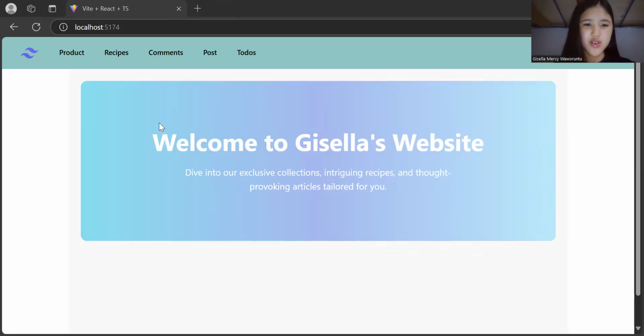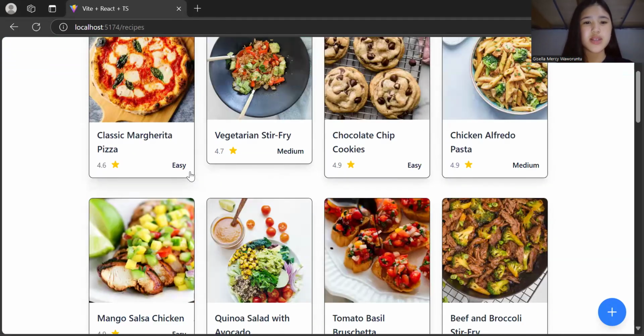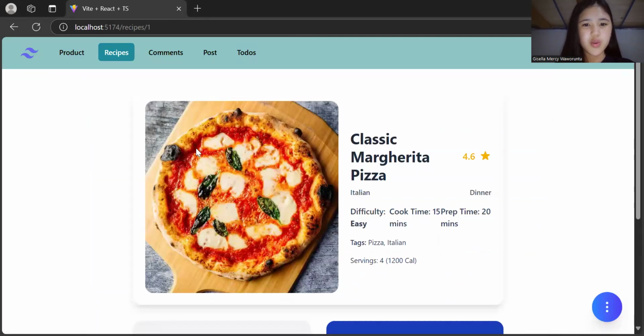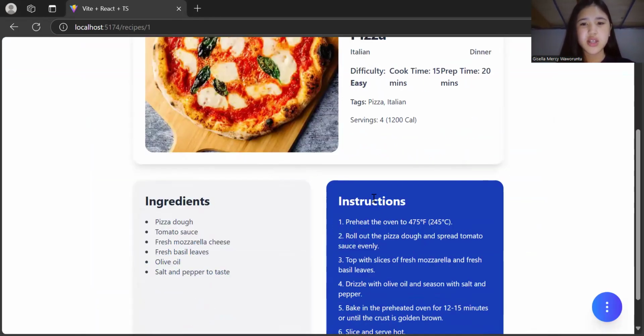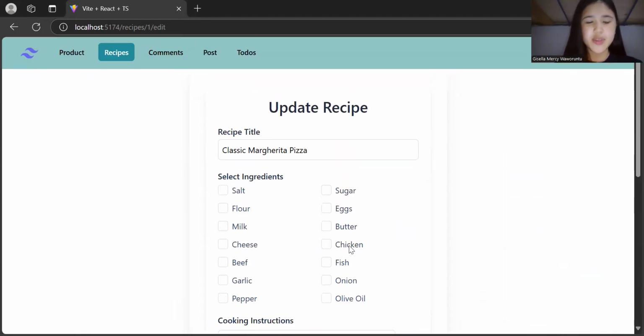Because I forgot to change the share screen, I will show it again. This is my homepage. Welcome to Giselle website. And then we go to the product. There is a list of the products. And then recipes, the list of the recipes. We can also see the ingredients, instructions, and we can edit the recipe. We update the recipe, we change it into classic pizza.